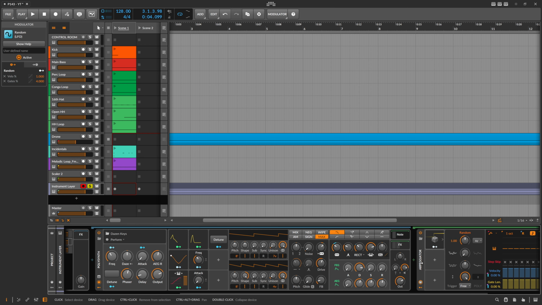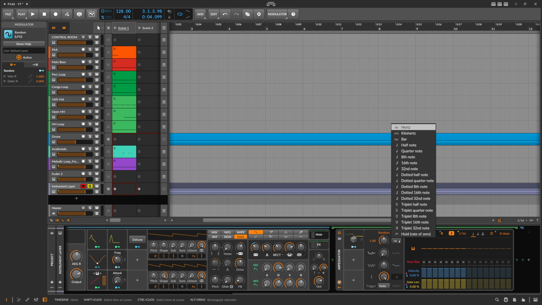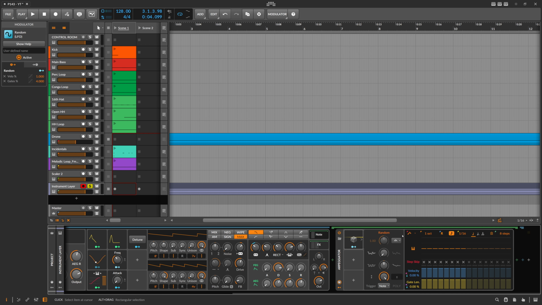And we're gonna do the same here. Modulate the velocity as well as the gate length, and we're gonna put this to note and hold, so it's like a sample and hold. So now every time a note hits, we'll get a random value. I'm gonna put this to plus minus so we get more that nothing is playing.